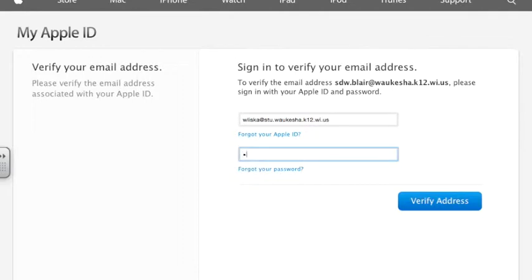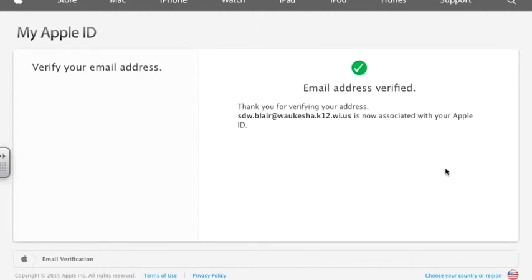Then you need to type in the password that you set for your child. Remember that capitals, lowercase, and numbers matter here. And the last step is to verify the address. You should receive a message when you have successfully completed that the email address has been verified. This is the last step.